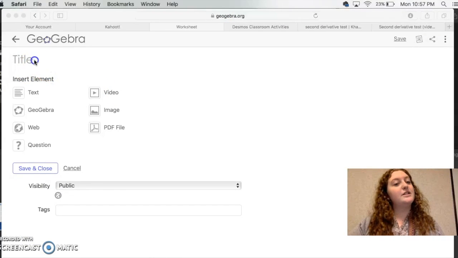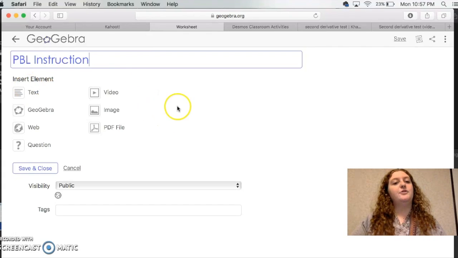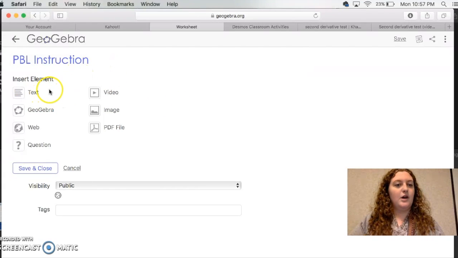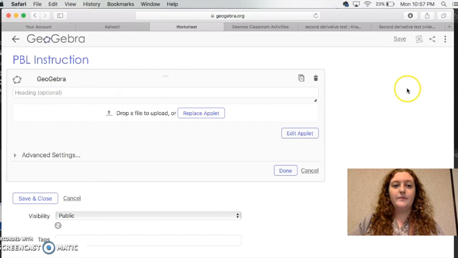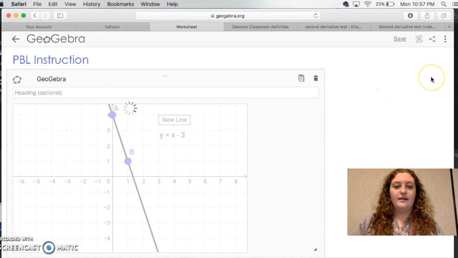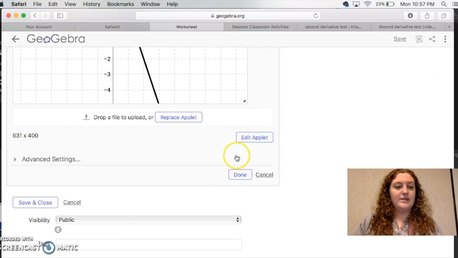So you're going to be directed to this page. You can create a title, so I'll name it PBL instruction. And you can choose to upload a video or image or PDF, or you can use something from the web. You can create text, or you can use the GeoGebra tool, which is really cool. I used this thing that someone else has uploaded. It's like a slope kind of tool. And then you can go down and we'll add it onto there so you can see it.